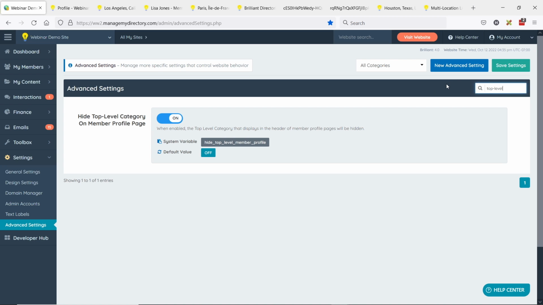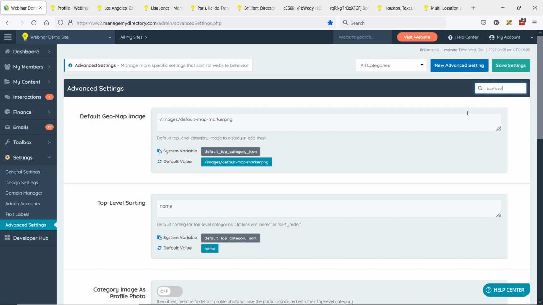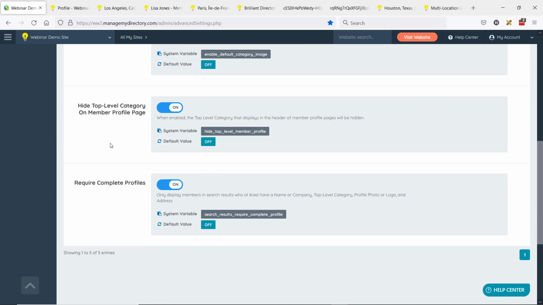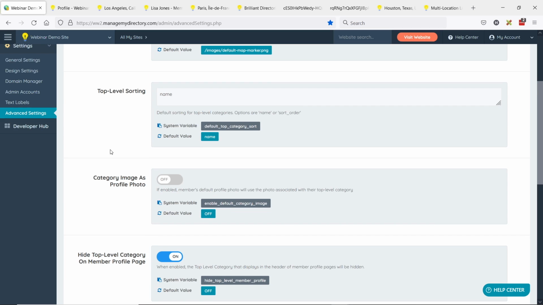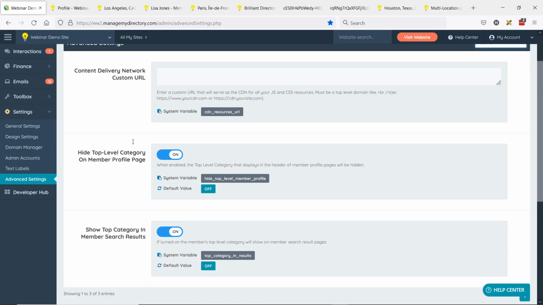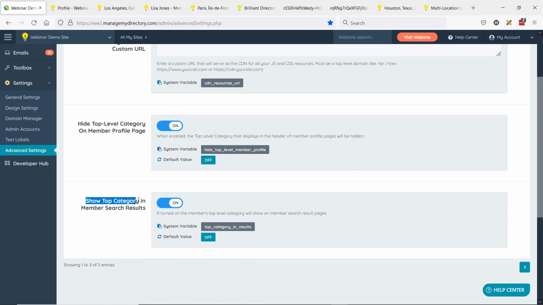Let me search for top level, and you guys can take note of what I'm typing in here. I did type top-level, and if we scroll down, let me find the right setting. Okay, let's make note of this. We might have to update the name so it's easier to find. Yes, here it is. Show top category in member search results.